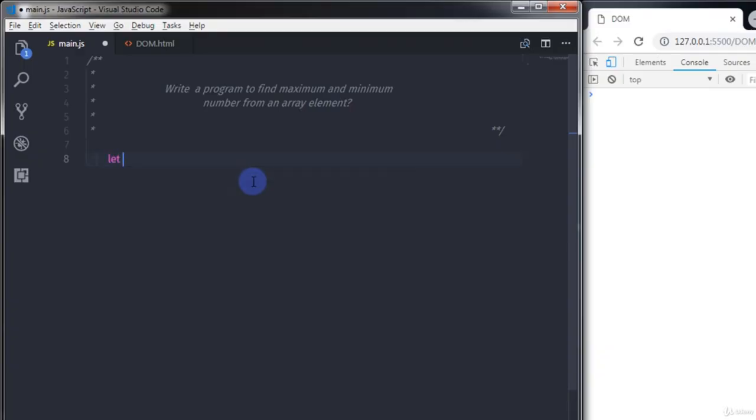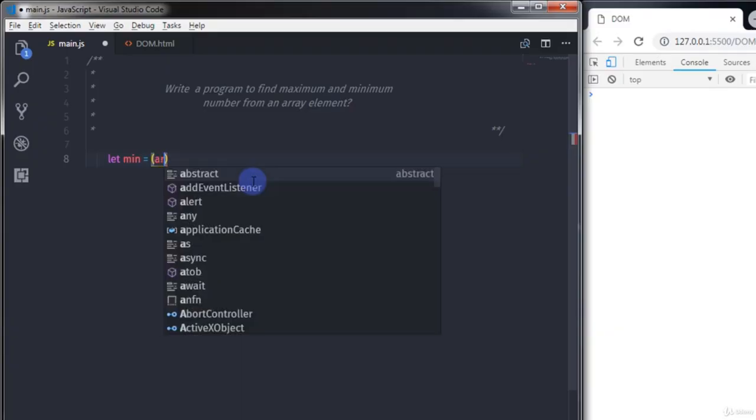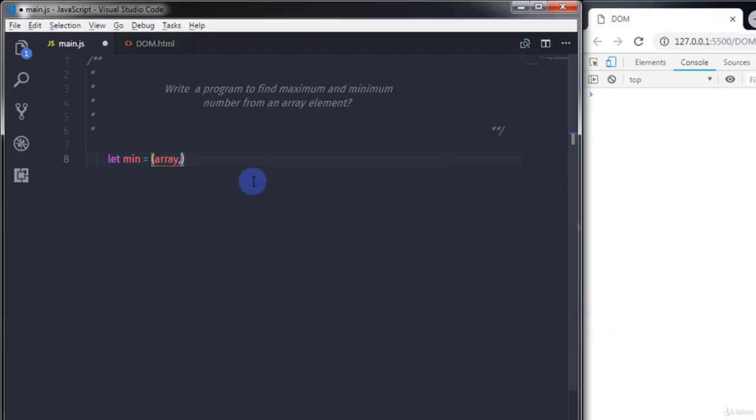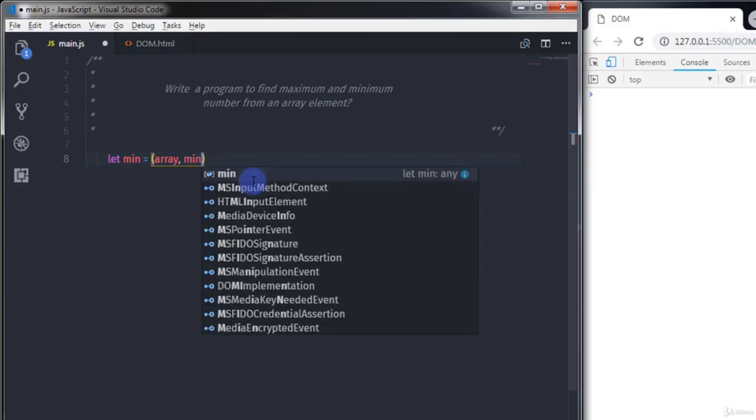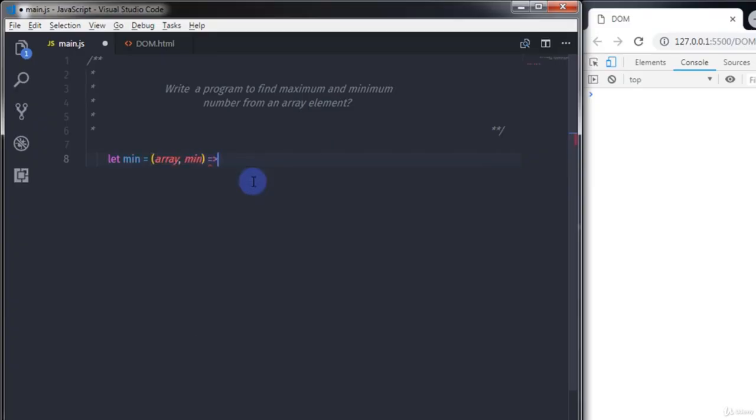So I will say let min is equal to and specify an arrow function. So I will just say bracket and specify two arguments. The first argument is array, so I will just say array here, and the second argument is a minimum value, so I will just say min here, right? And just specify an arrow here and the curly braces, right? So this is our anonymous function.